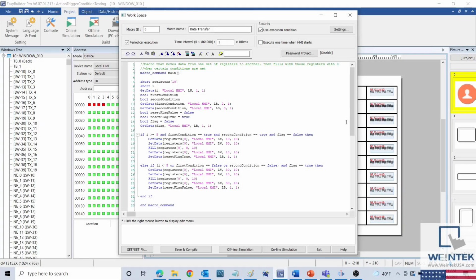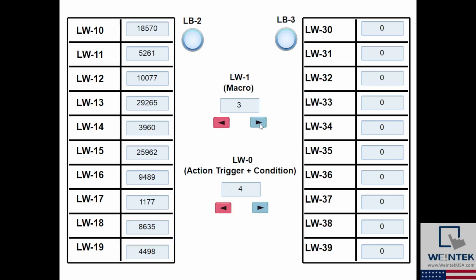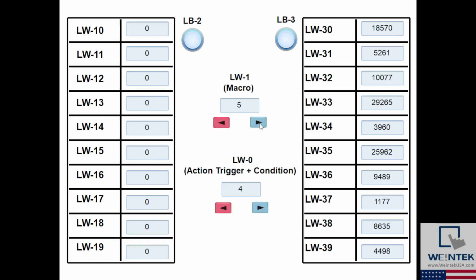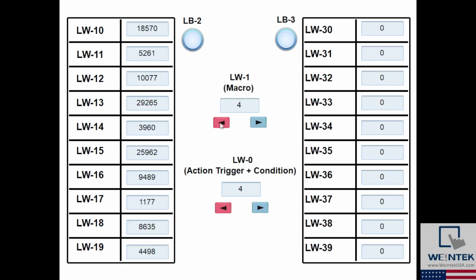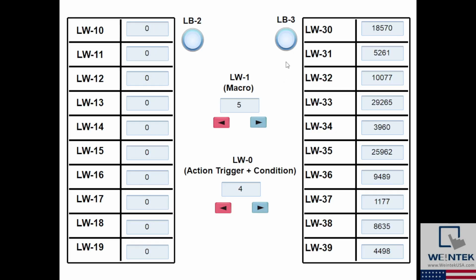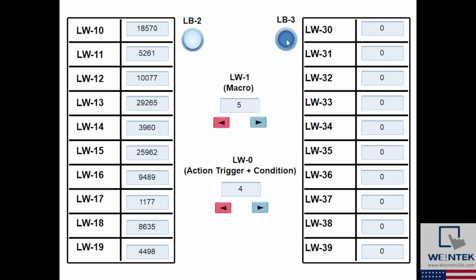For comparison's sake, here's what it would look like if we wanted to accomplish the same exact functions solely through a macro. As you can see, we would have to manually move the data and also set those registers to 0 after, all while trying to account for the status of other conditions. And while both setups function the exact same, considering the time and energy it takes to plan and write a macro such as this, it would likely be easier and faster to just use an action trigger with a condition object. This was just one example of how you can simplify a project.